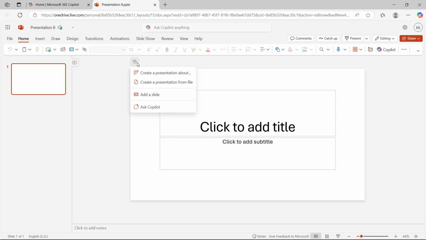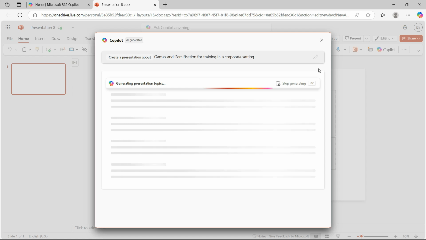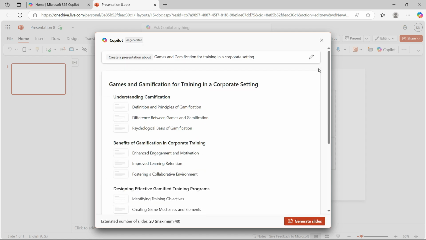I want to click on the Copilot icon here, and you can create a presentation about whatever from a file, add a slide, ask Copilot. We're going to click on create a presentation about. And what we're going to create our presentation about in this case is games and gamification for training in a corporate setting. Once we've typed that in, we just click on this arrow right here, the send arrow, and that's going to go ahead and generate an outline and topics for our presentation.